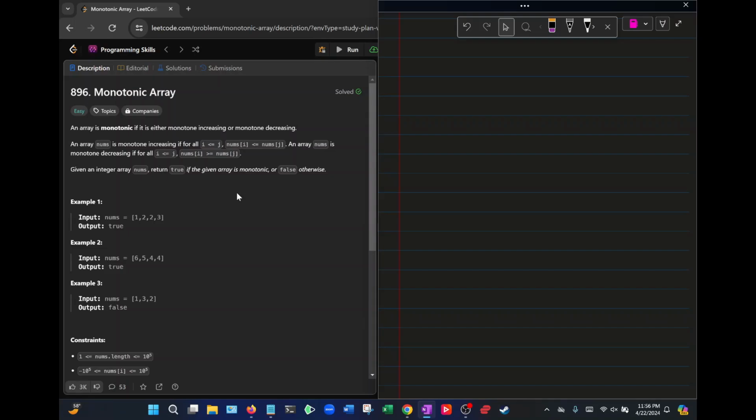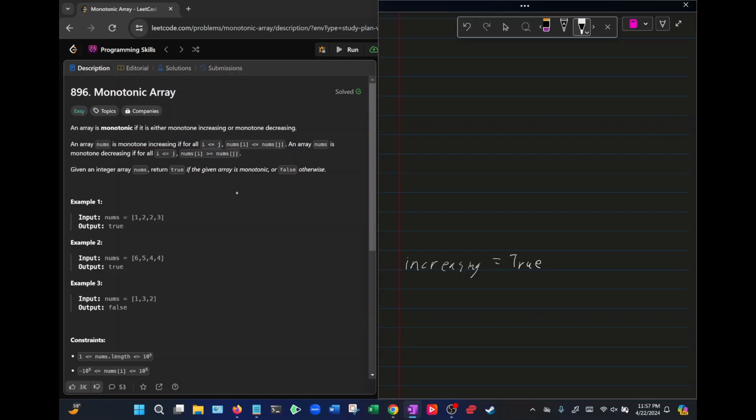So that's one way of doing it, but there's another way that uses a little bit less code. Instead of having one variable to keep track of whether the direction has been determined and another to keep track of what that direction is, you can have two variables which indicate whether the array is potentially increasing and whether the array is potentially decreasing. And so that's what we're going to do here. I'm going to write this out because I like writing. So we're going to set increasing equals true and decreasing equals true.